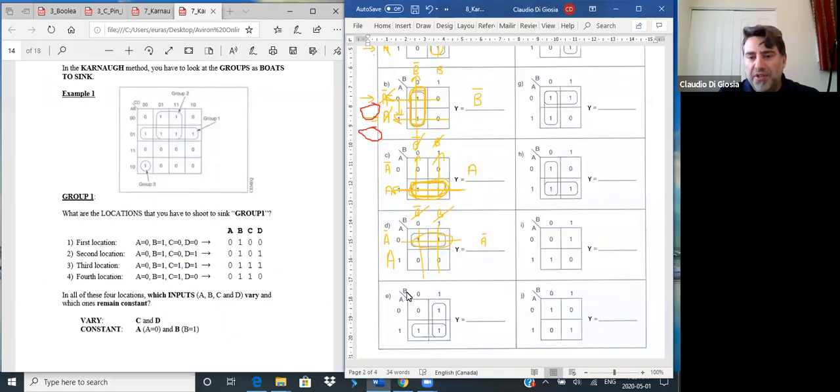All right, so when you start getting two groups like this, first of all, make sure you identify here A is 0, so it's A naught. Here A is 1, so it's an A. Here B is 0, so B naught. And here it's B. Okay. So we'll look at this group first.